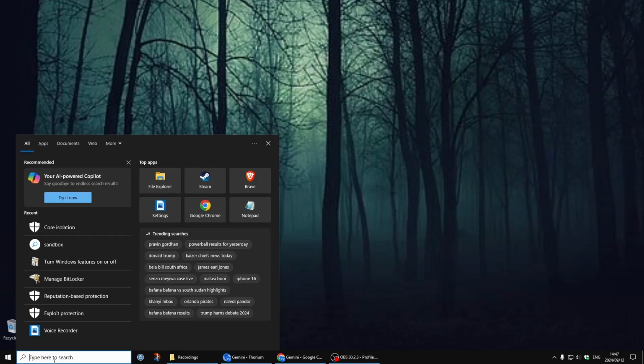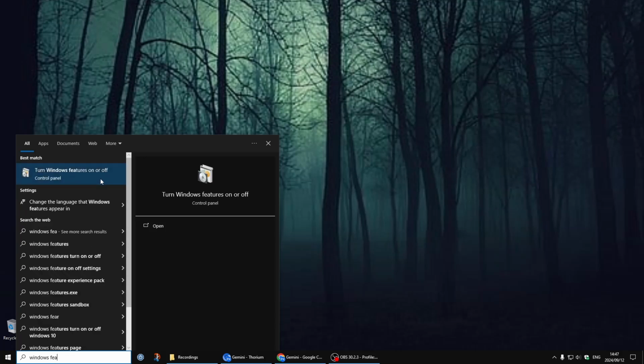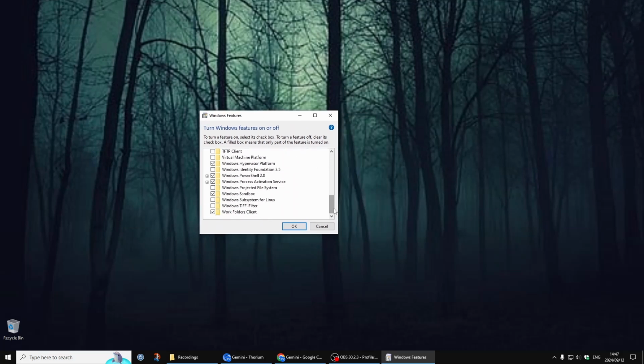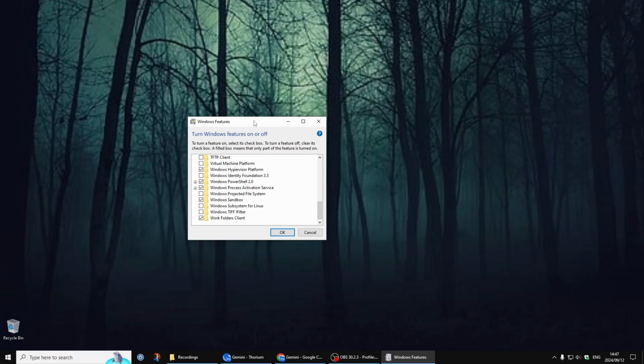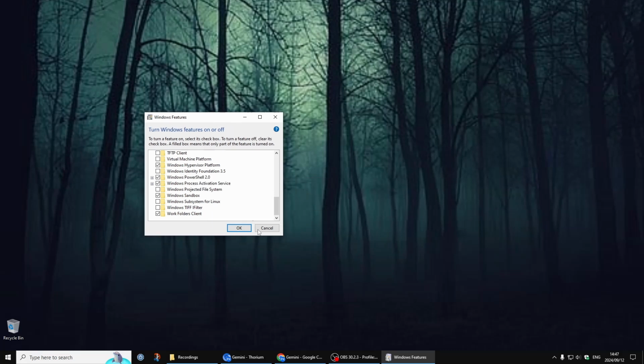So go to search again and type in Windows features, turn Windows features on or off. Take that, come to the bottom, and as you can see, here it is, Windows Sandbox. Now this is in Windows Pro and up. It might be in Windows Home. Is it called Windows Home anymore? I don't know. So just check that. And I also checked Windows Hypervisor Platform, just to make sure it will work. You say okay, and it will install it.